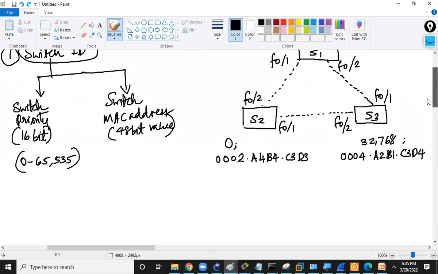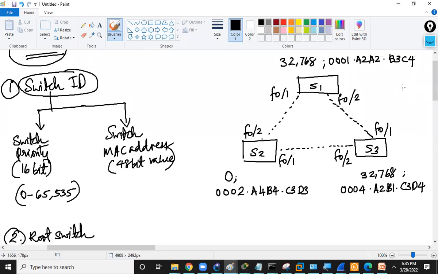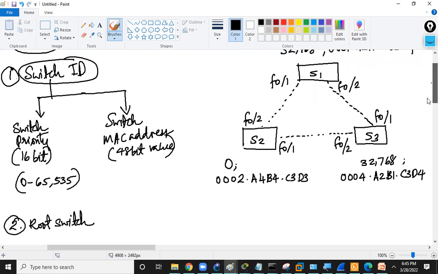Now the second term is called the root switch. In the switch topology, we will select a leader switch, and that switch is called the root switch. Technically speaking, the switch which has the least switch ID will become the root switch.